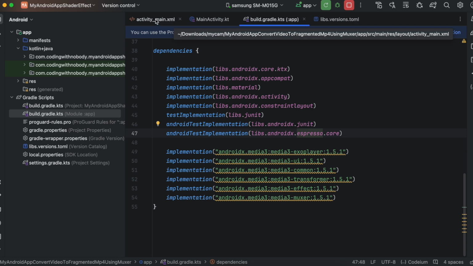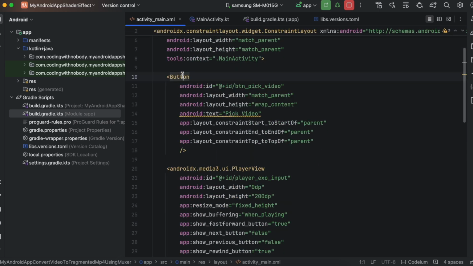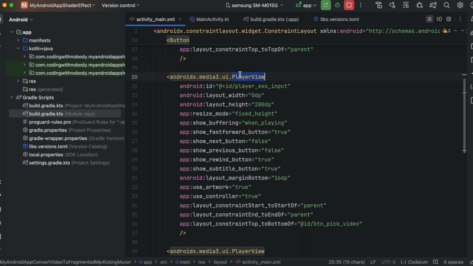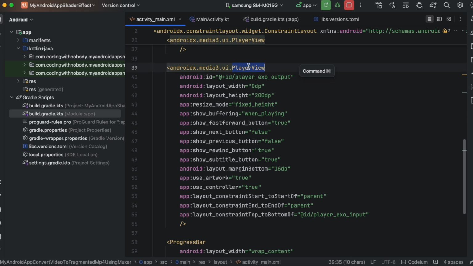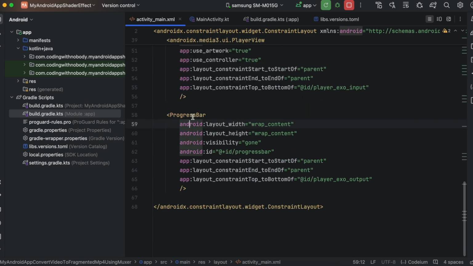Then you can go to activity underscore main and here you can see I have created one button for picking the video. Then this second player view is for playing the original video. So you can just pause the video and copy paste the code. And the last player view is for playing the transformed video. So that's what this is all about. And last, here we have this progress bar as well, just to display it to the user if he has selected an extremely long video to transform it.